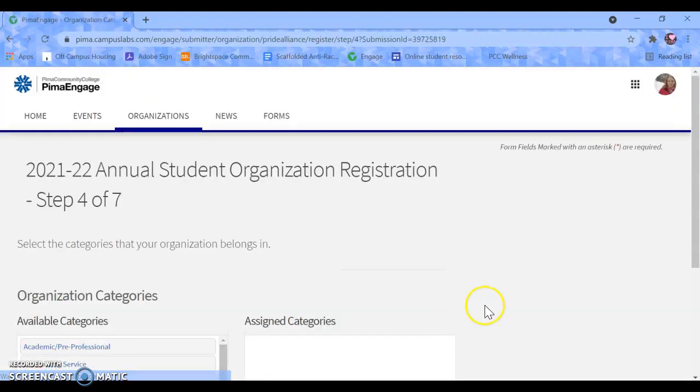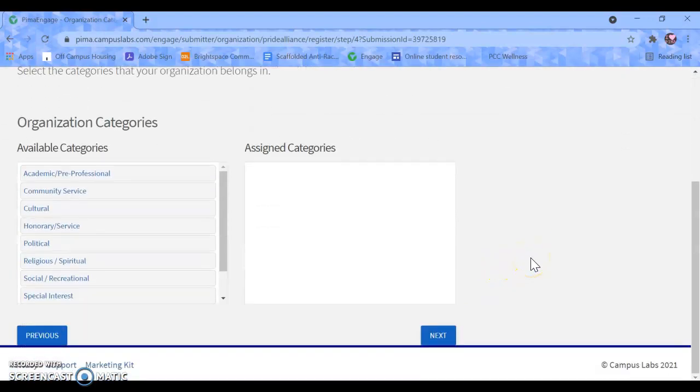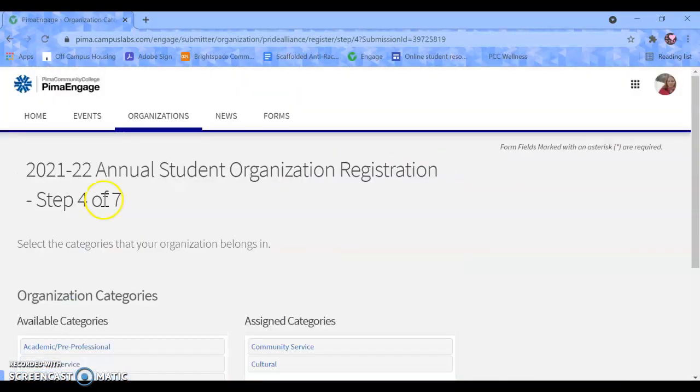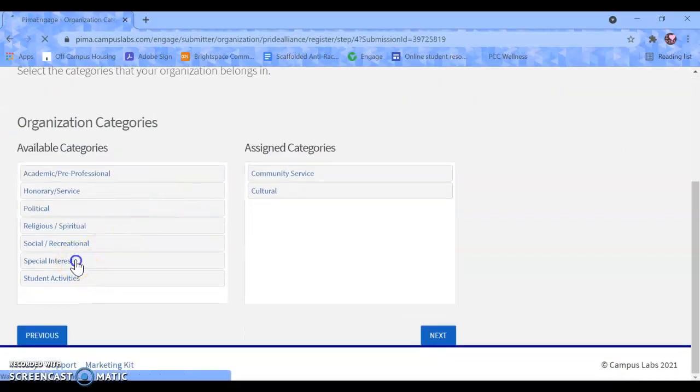So I'm ready to move on to the next step. This is where you're going to say what categories your club fits into. So this is a cultural club. We do some community service. We're special interest. Only include those categories that fit your club. You don't need to do more than one, but if you fall into more than one, definitely choose that so that students can have an easier time finding you.